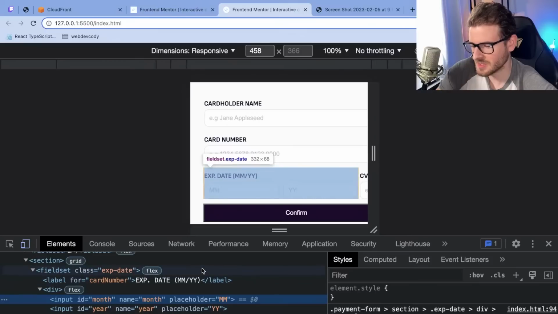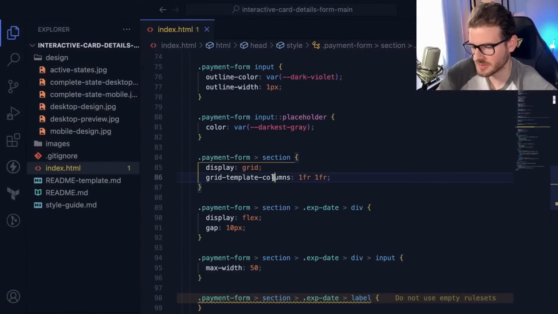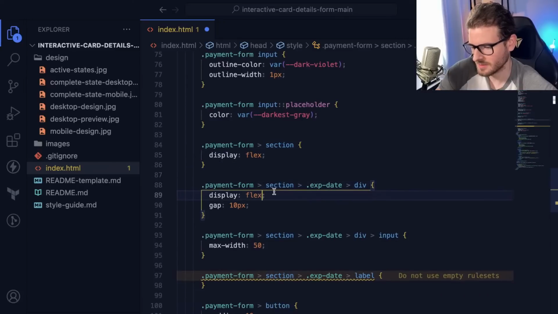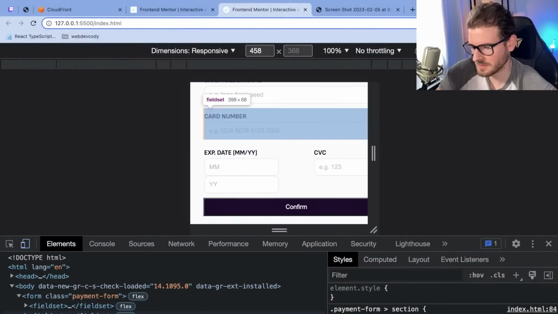Okay, so these columns. Oh, the section. You know what? Screw this. I'm done with CSS grid. I'm done. I don't know how to use it, so I'm not going to use it. I'm going to use Flexbox.